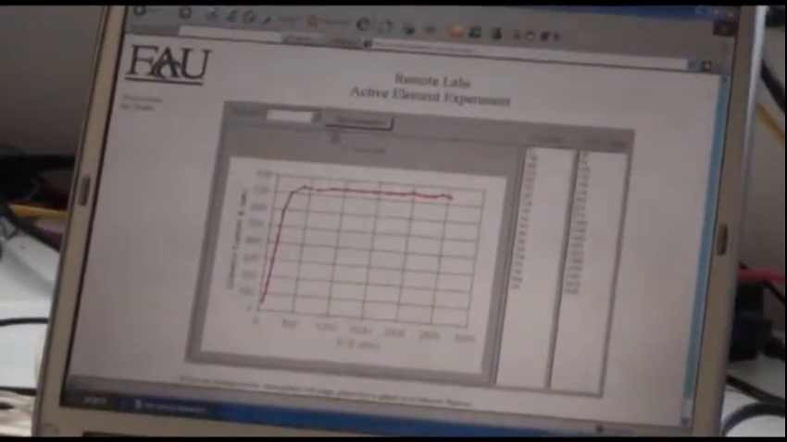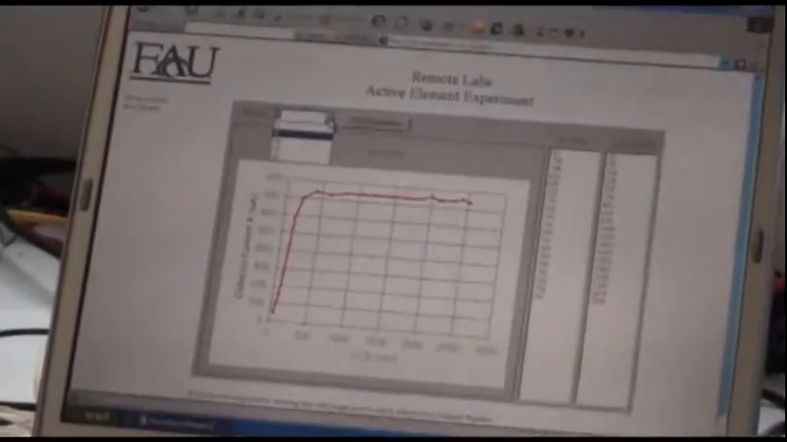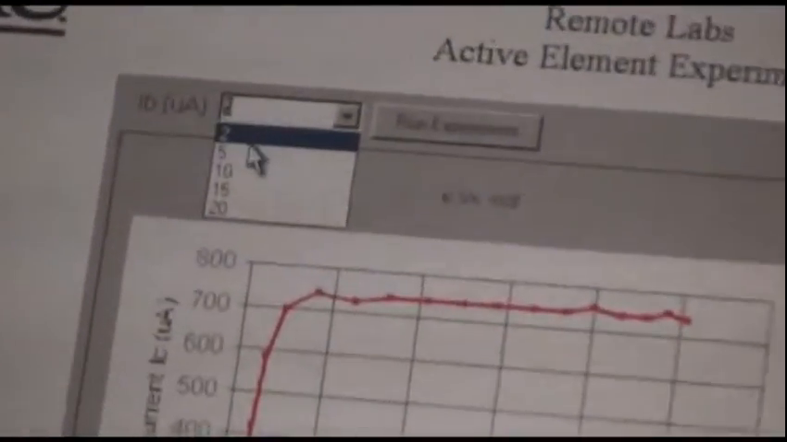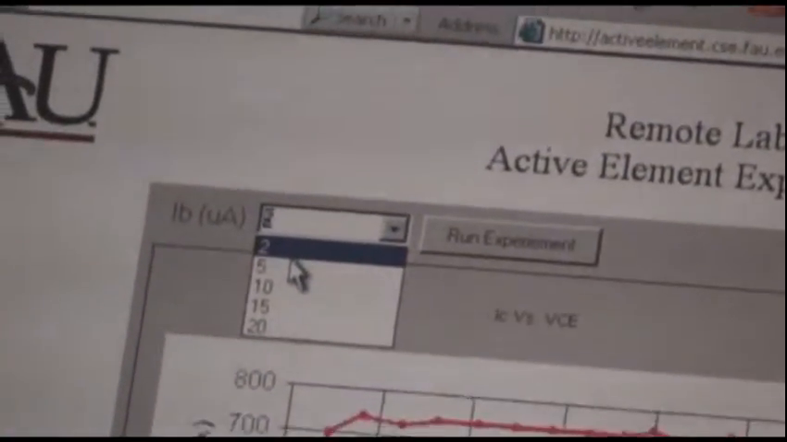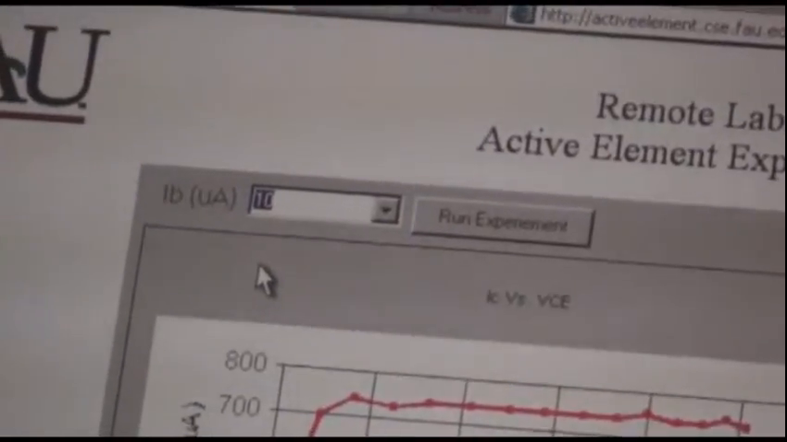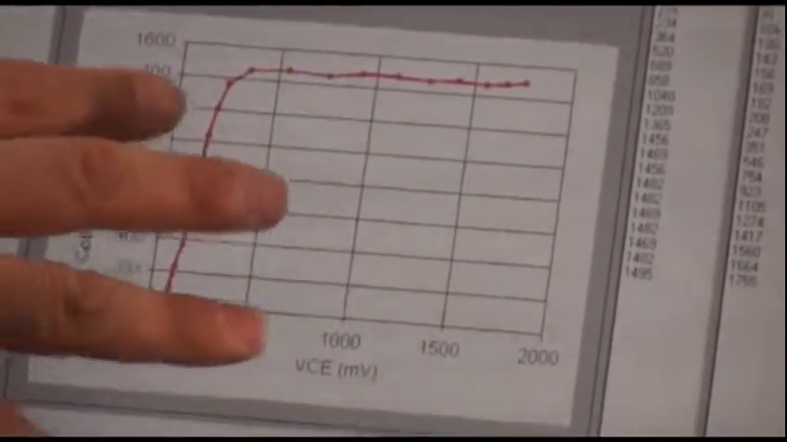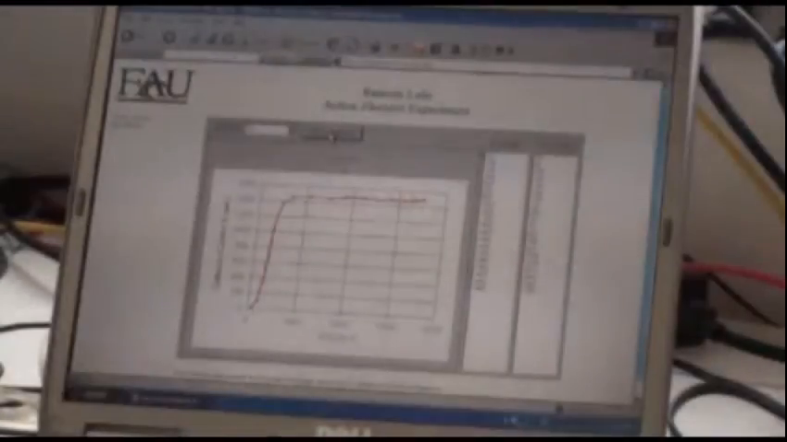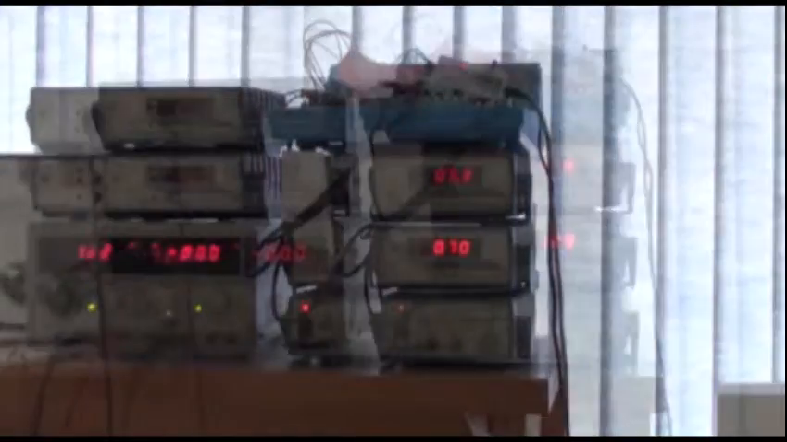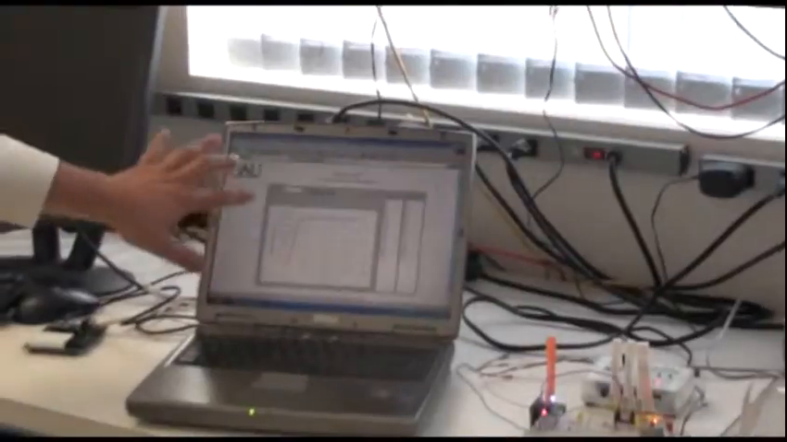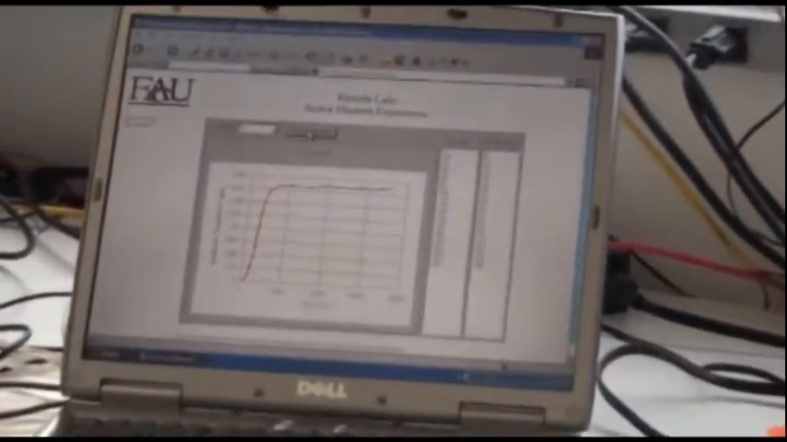And what we can do here, we can choose different currents on the base. Let's say we choose 10 microamp, and then we say run the experiment, and you see that this system here, which is right on the website, applies incrementally different currents and reads different voltages, and it draws the IV characteristic. So that IV characteristic is actually drawn in a website right in the box there.